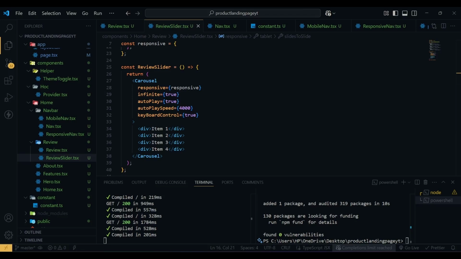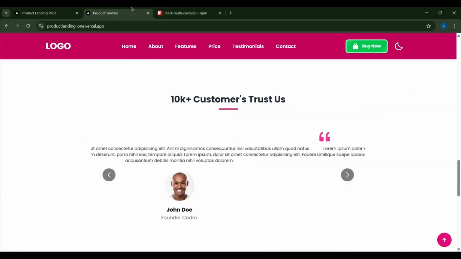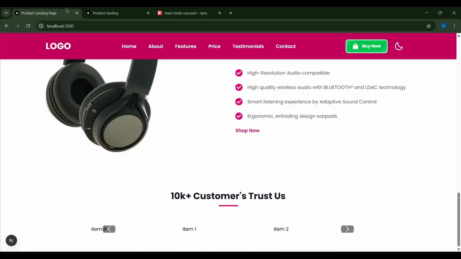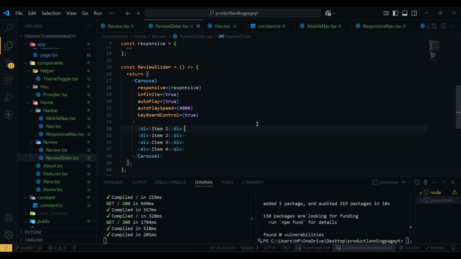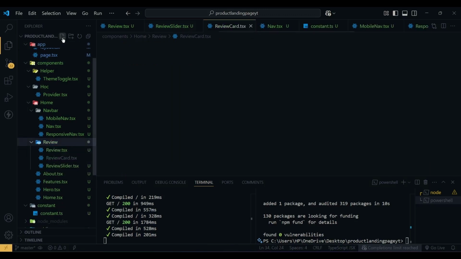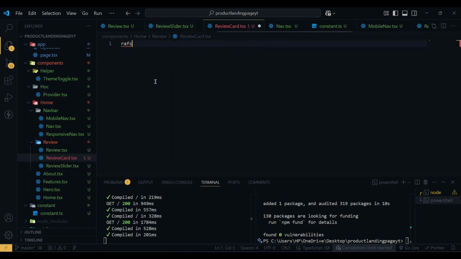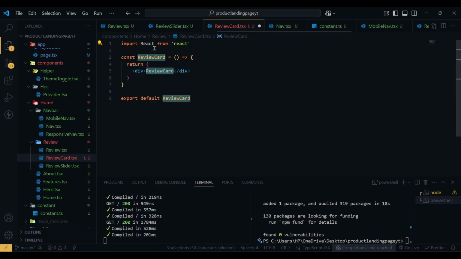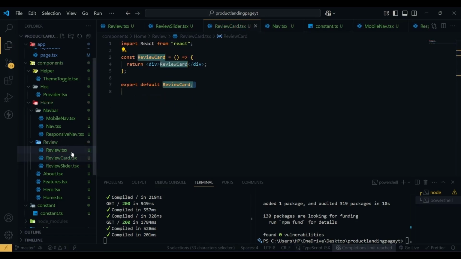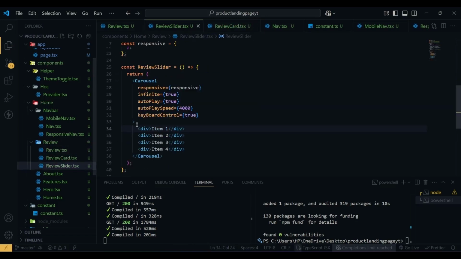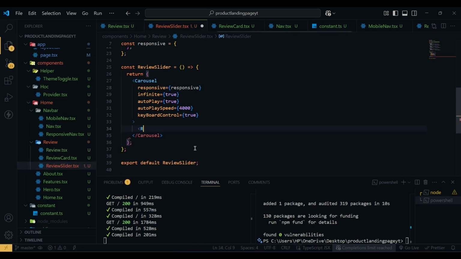Next, I'm going to create a separate component for this card, review card. So let's go to our project, and here in the review folder I'm going to create a review card.tsx, and I'm going to use RFC to create the component boilerplate and hit save. Now in the review slider, here I'm going to use review card.